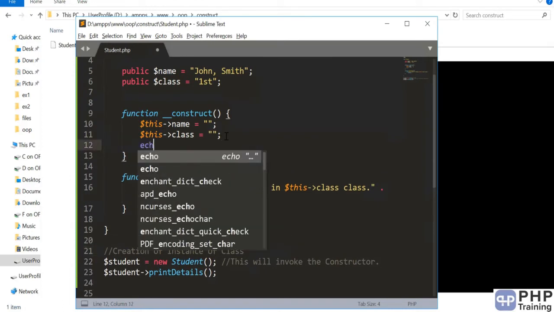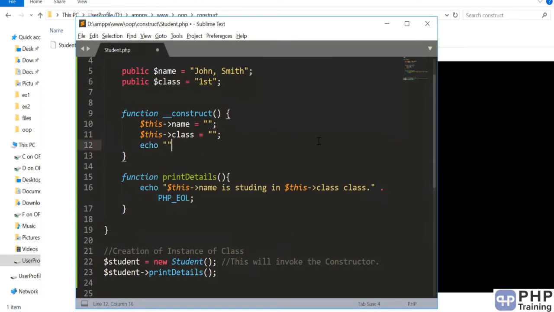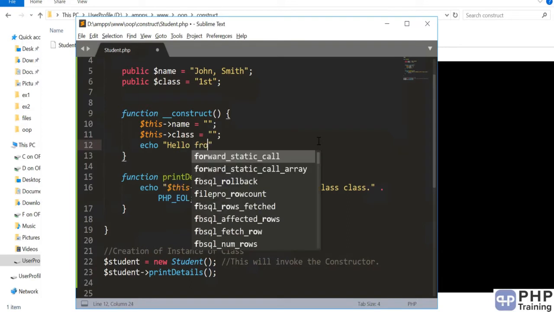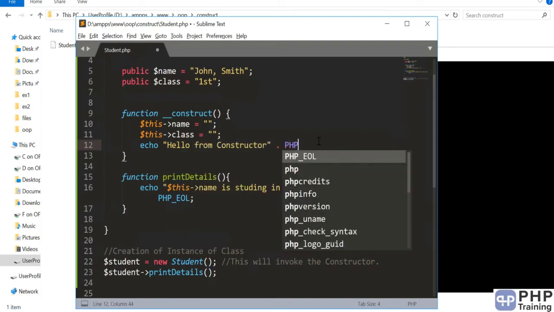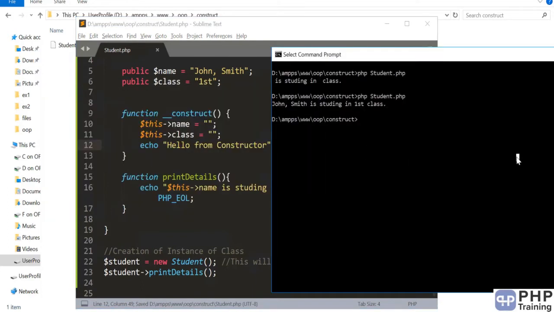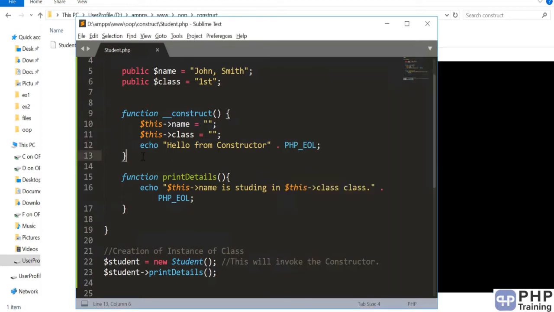Okay, you can even say this hello from constructor, so you know this is getting executed. Okay, you can see the hello from constructor is executed and the value is initialized to defaults. That's why you're not seeing it when you call the print detail method. Okay, so understand when the construct is executed. It's executed when the instance is created.